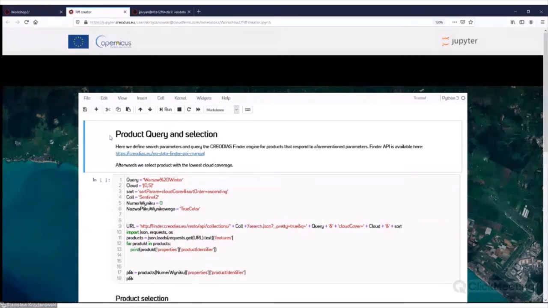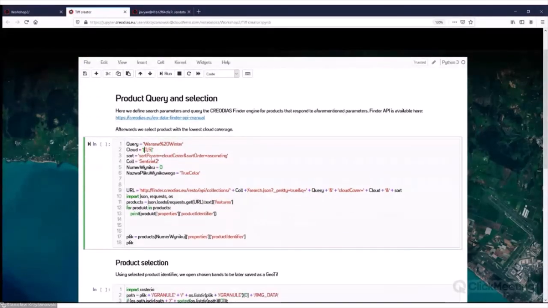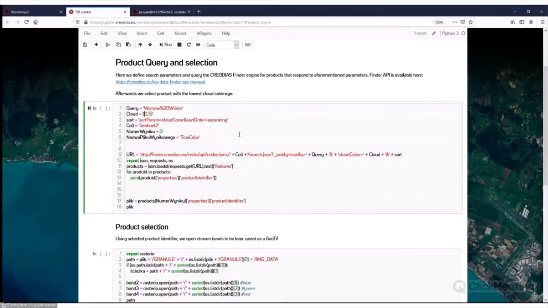But to do it, we have to interact with the CREODIAS EO data finder. The finder is an engine that allows us to search for products according to some defined parameters. In our case, we shall query, as you can see here, for imagery covering Warsaw during the last winter, actually, in 2020. And we allow our cloud cover to be between 0 and 5%. We shall then list 10 of the products with the lowest cloud coverage and select the one with the lowest. So let us do it now.